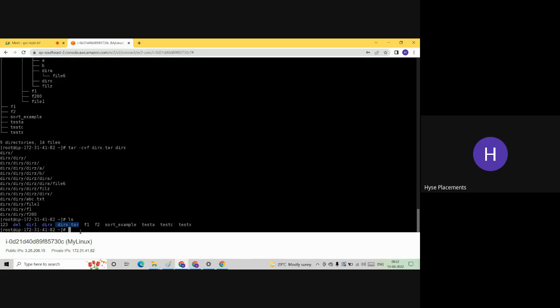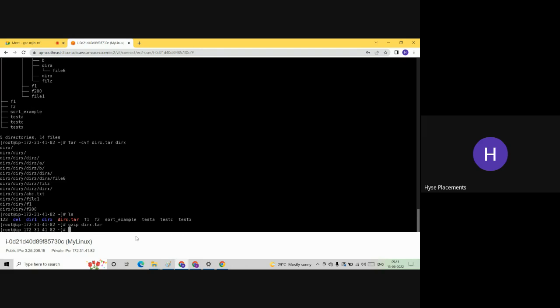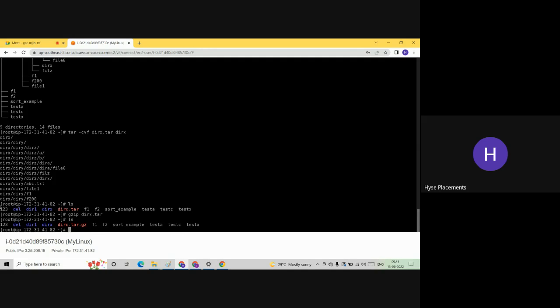Now we have to create the zip. For that, what is the command? gzip, space, the tar file name. What is the tar file name? Directory X.tar. So gzip directory X.tar. Now let's type ls and see. Earlier only the tar file was there. Now we have directory X.tar.gz. The tar file is zipped now.